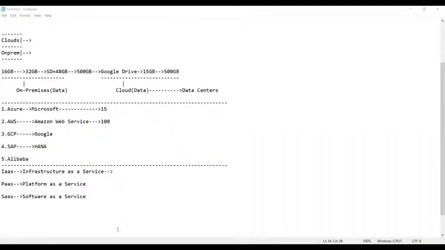Whenever you want to change the operating system, this operating system and all this is provided in the form of a service called what? Platform as a service. It is provided in the form of platform as a service. Suppose, guys, suppose you require to change an operating system.